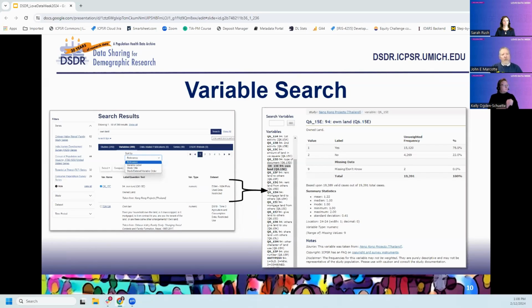You can do a variable search, and that also allows you to do a comparison. The variable search is important because often what people want to know isn't just whether a study exists, but what studies have ascertained certain information. So being able to do a variable search is really vital. Variable-level metadata is vital to what we do, and this is a key thing to helping make data discoverable.